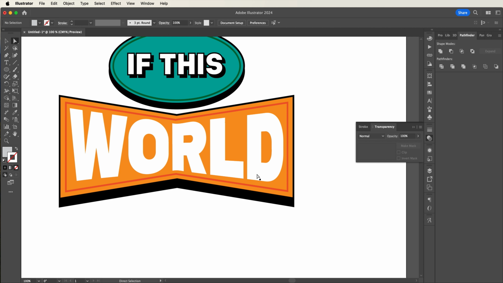Now select your type and we will add a drop shadow and a stroke to this. So now that we're at this stage, you can still edit your text, but in a few you won't be able to edit it because I'm going to expand my text.